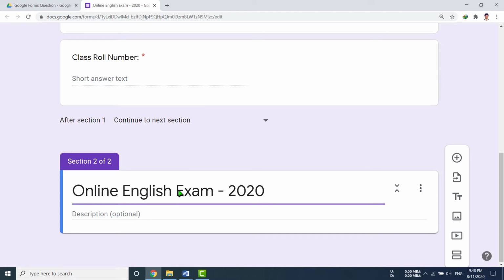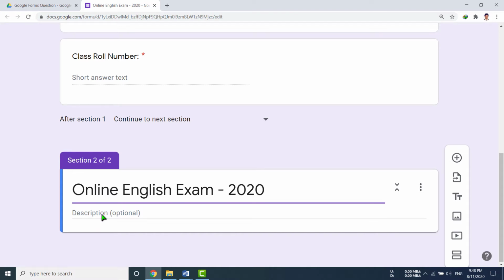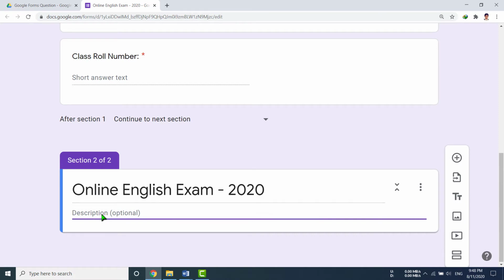From this section, that is, from the second section, the actual exam is going to start. Write something here. It is optional. You can give some information here or not. It is according to your choice. Okay, I am giving it.